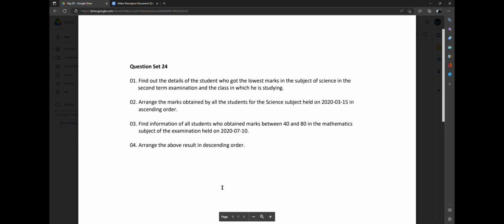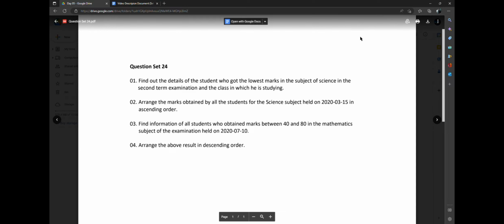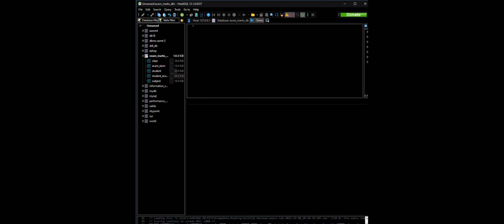So our second question is to arrange the marks obtained by all the students for the science subject held on the 15th of March 2020 in ascending order. So let's find the answer for this in our DSQL. Alright, so for our second question, we are supposed to arrange the marks which we got for our science subject second term exam in ascending order.